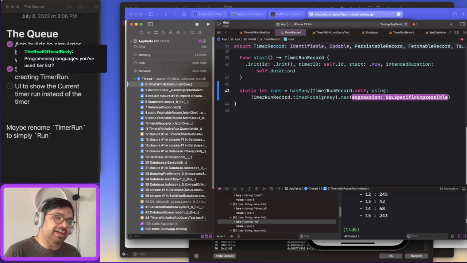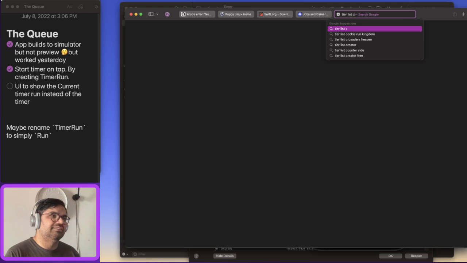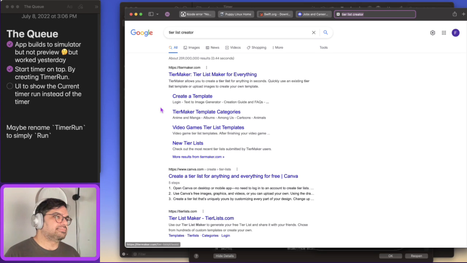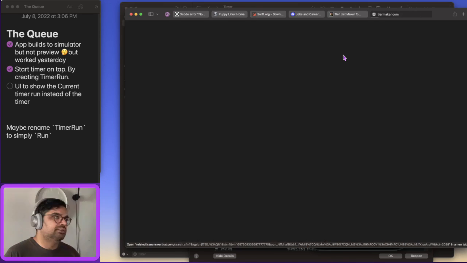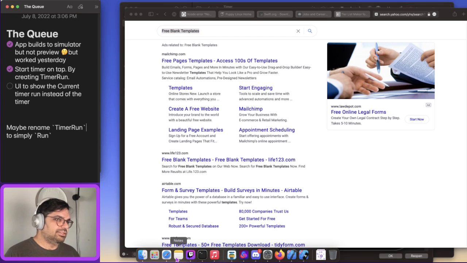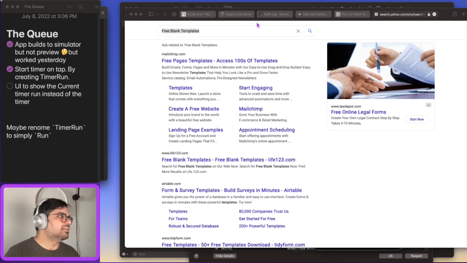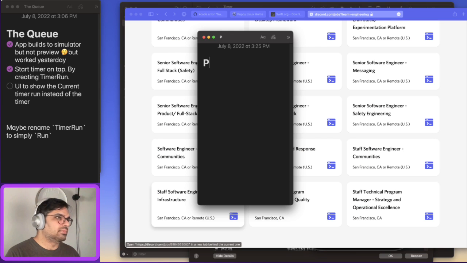So I guess we're kind of actually at a different decision point right now. Programming languages you've used tier list. Oh boy. Tier list creator. It just sent me back to Google. What is this? Okay, well, let's just use a normal app like Notes. Programming languages tier list.